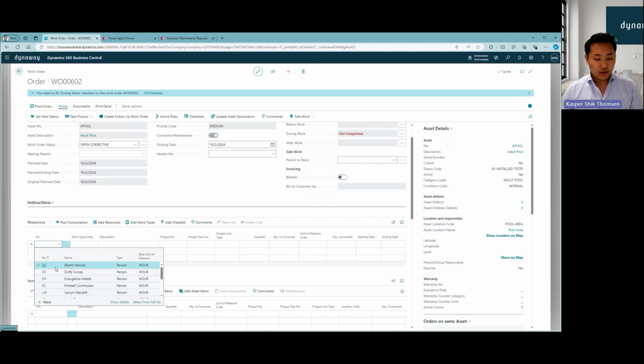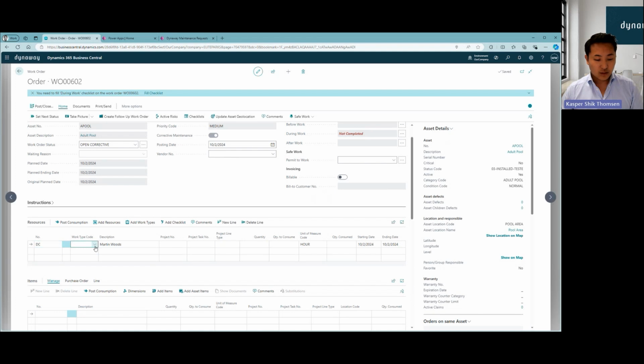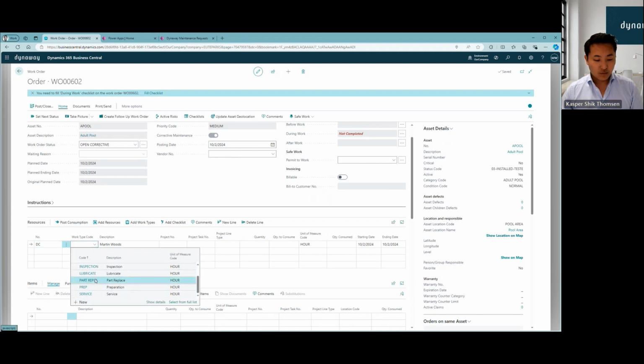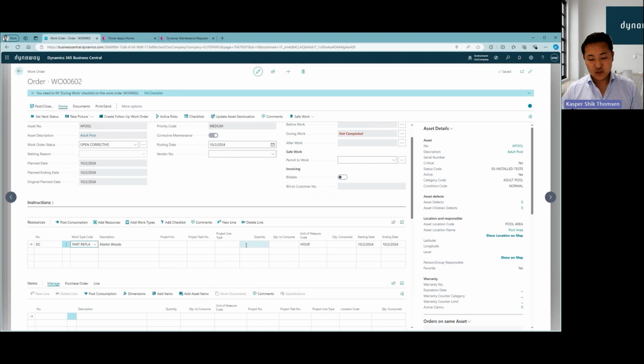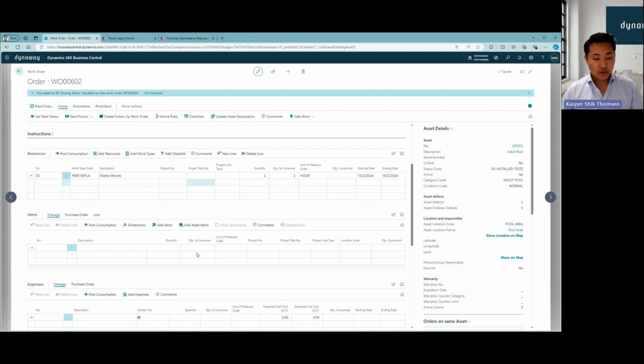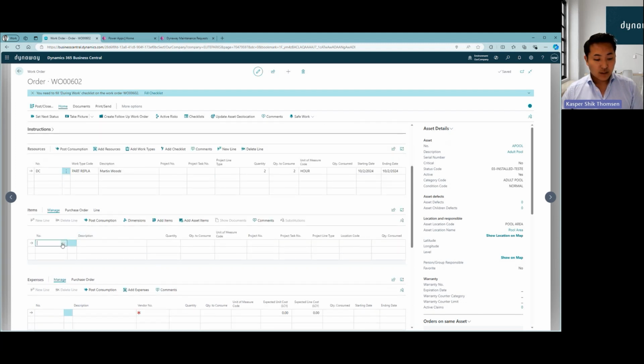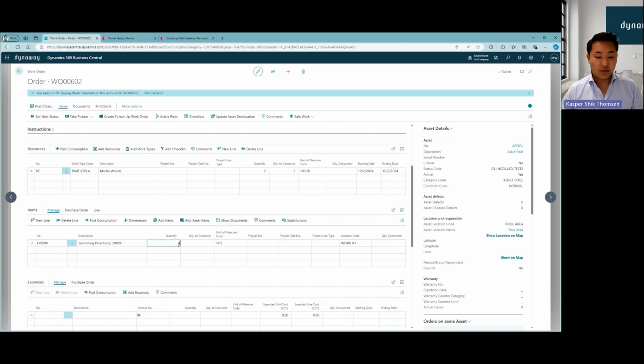I can say it's going to be Martin Woods who's going to do this, and he's going to do some replacing of a part, and I expect it to be 2 hours, right? And you can see there's a lot of columns here. Of course, in your environment, you'll be able to customize this completely. And of course, in this case, I know for a fact that he's probably going to use a pump as well, and that'll always alert me.